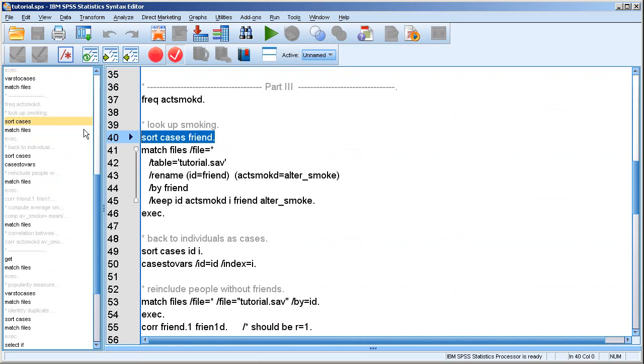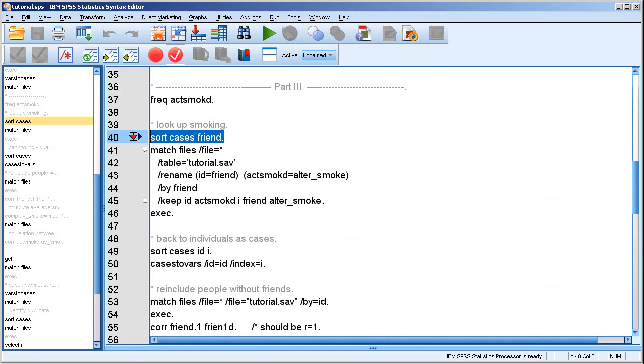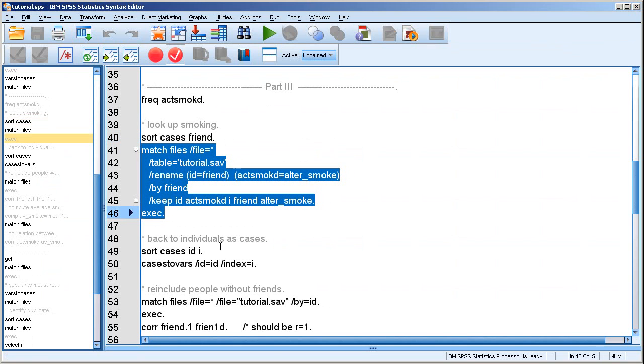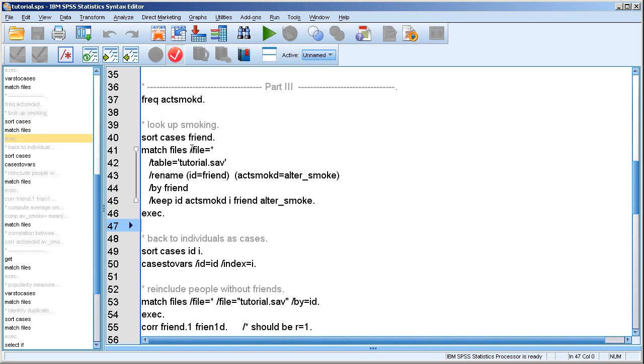So first I'll set the cases as I just told you, and then I'll use this match files command. So let's have a look at what's in it. I start by saying, okay, I need the current file as one of the files I want to merge or match, and then I use this slash table equals subcommand. So I'll look up the values I specify with the by subcommand, so the values of friend in this case, and look them up in the file tutorial.sav, which is the one I saved earlier.